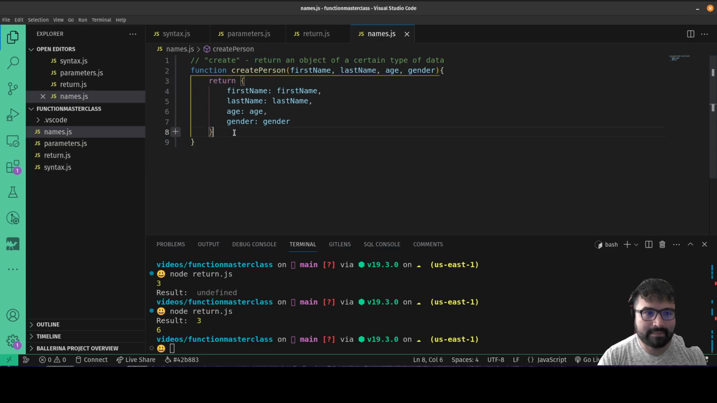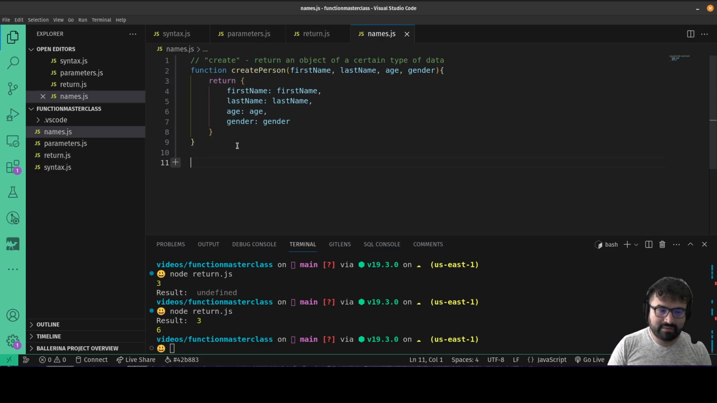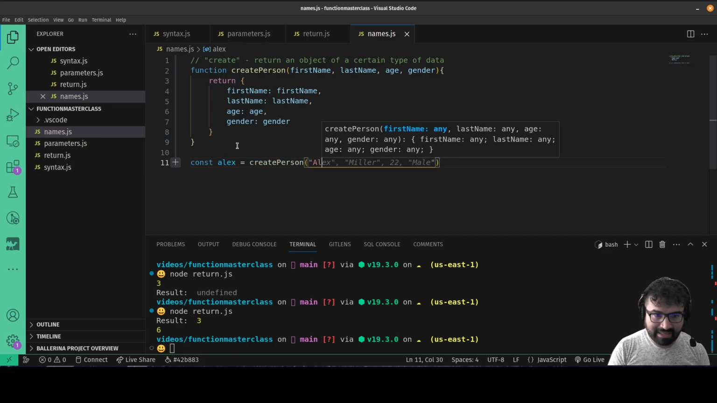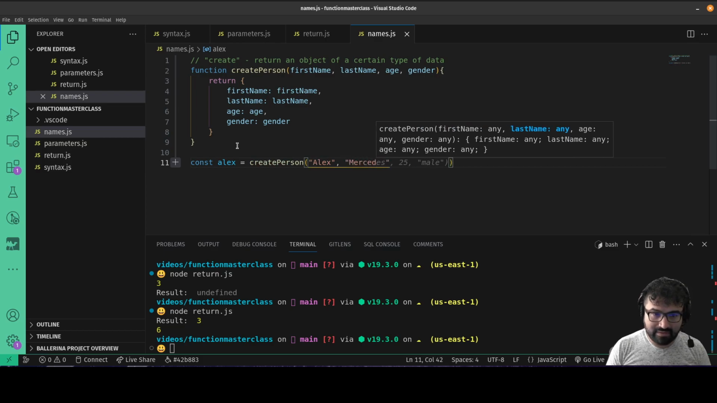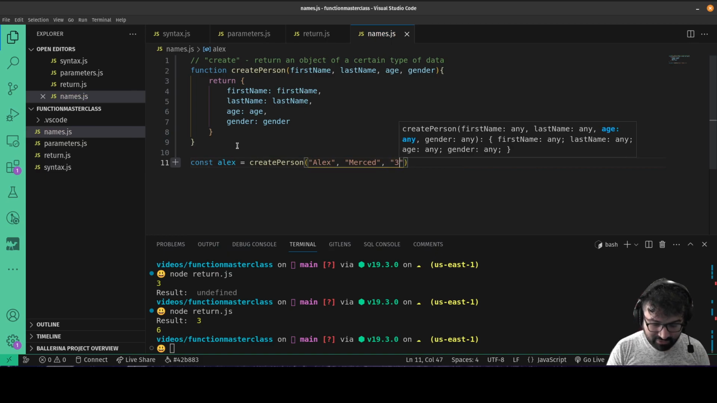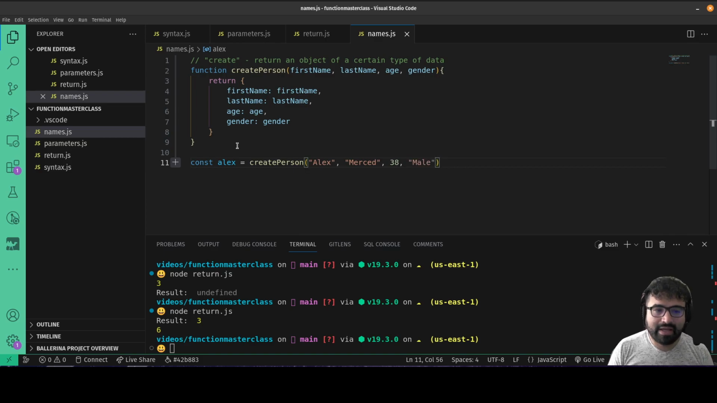Awesome. So let's test to see if that works. What I'm going to do is create a person, me, and I'm going to use this createPerson function. That's not my information, so we'll fill in my information. I am Alex, but my last name is Merced. And my age is no longer 23, it's 38 now, time flies by. And my gender is male. There we go.